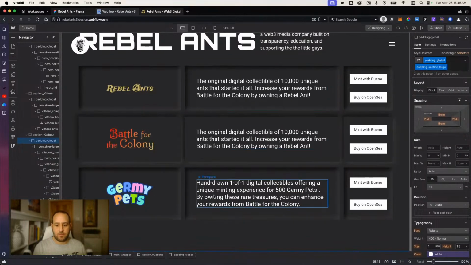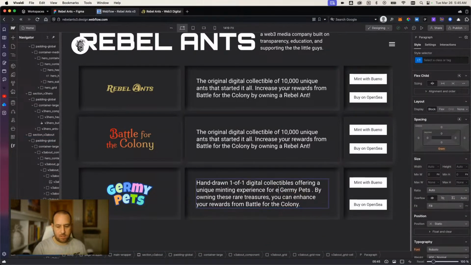Okay, 3 lines, 3 lines, 4 lines. That's making this one bigger, right? Maybe not. Okay. Hand-drawn one of one digital collectibles, offering a unique minting experience for each Jeremy pet. By owning these one of one treasures, we'll call this 500 hand-drawn digital collectibles, offering a unique minting experience for each Jeremy pet.